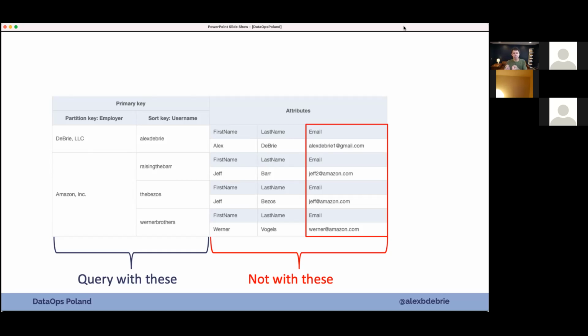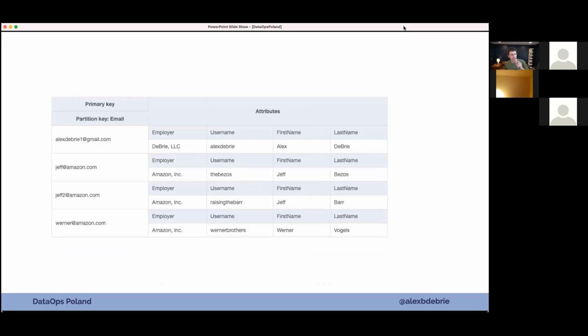What you can do is set up what's called a secondary index on different attributes in your table. It's basically a copy of your data with a new primary key that allows you to make reads from that secondary index, right? So here I could set up a secondary index on email. And now if I look at what my secondary index looks like here, it's all the same data, but now it's keyed by something else. It's keyed by email rather than employer and username, so I can quickly and efficiently get those items.